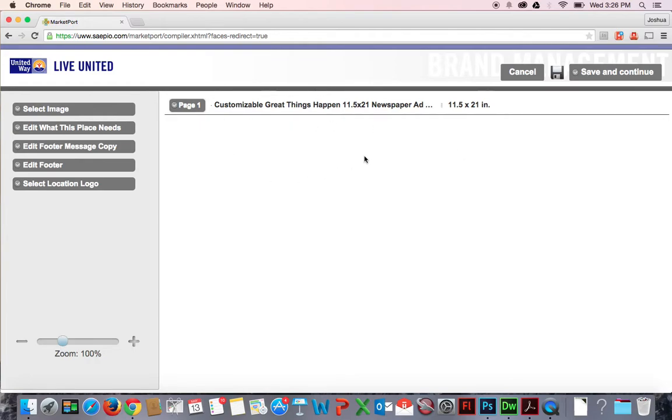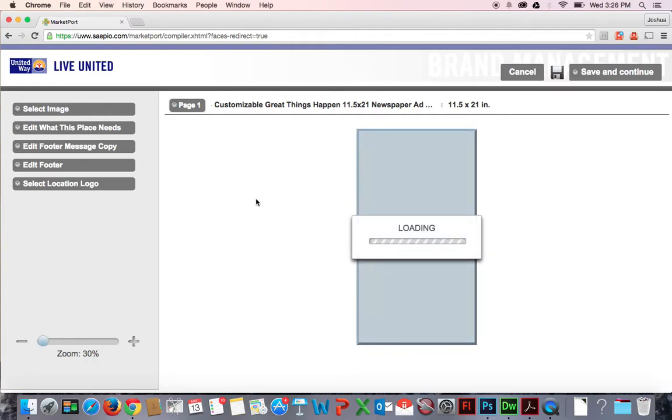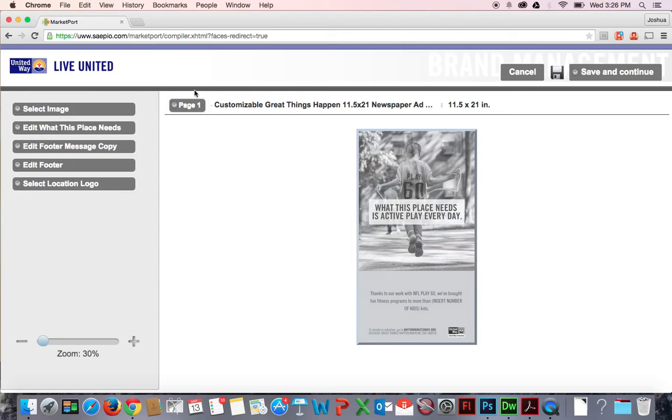And this brings you into the compiler, which is basically the tool that you can use to customize your template. Instead of opening in a new window again, it opens it in the same window. So it'll clean things up, make it a little easier for you to use. You can hit cancel to go back and save and continue when you're finished. We'll show you that in a second. So there are multiple pages that would show up here, but this is just a one-page print ad.